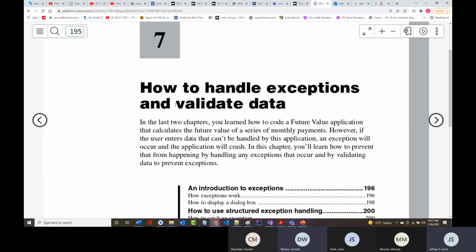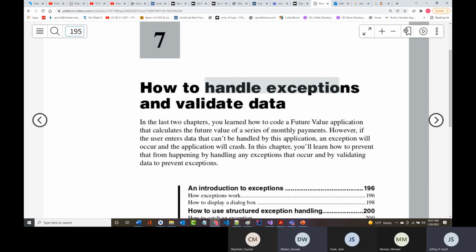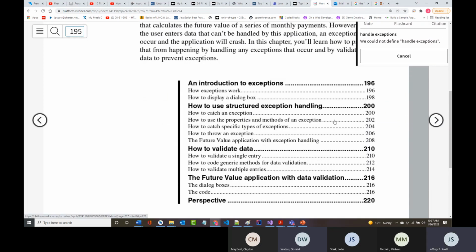So notice, validate data. That's what we've been doing today. I've already been showing you that. Handle exceptions. We'll talk all about exceptions tomorrow, not right now. Not a real long chapter. It's 24 pages. But we'll talk half of it, exception handling, and the rest will be validating data. And it'll talk about that tag attribute that I showed you, etc.